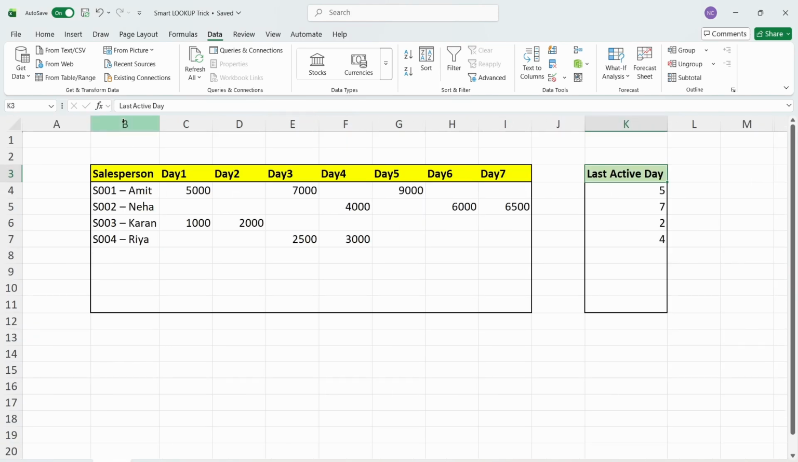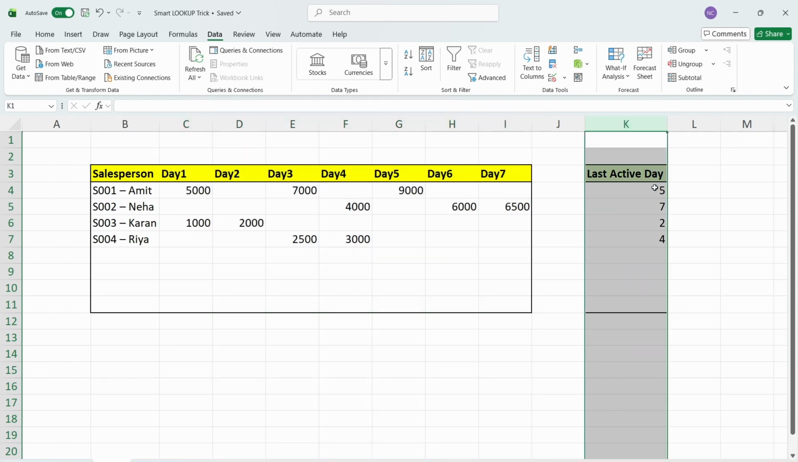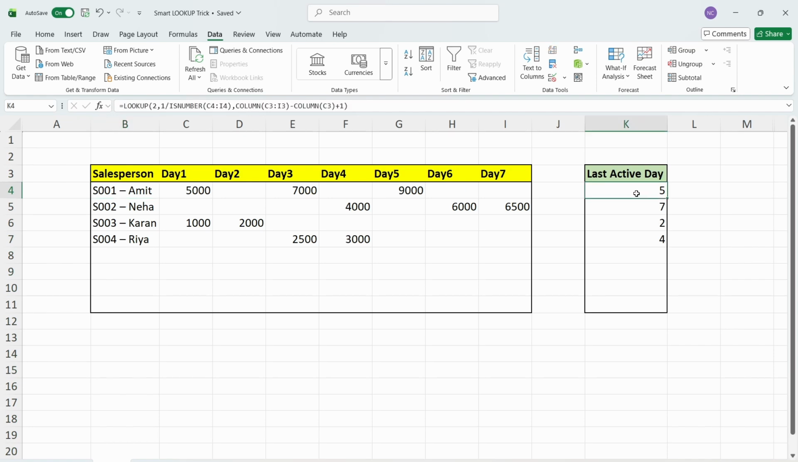Suppose that you have data like this. In the P column, you have salespersons and the daily business which they have done. And in the K column, if someone asks you to give the last day when the particular salesperson was active, for Amit, it's the fifth day when he was active, so you can see the last business done is 9,000 here on day 5. Similarly for Karan, the last day he was active was day 2, and I'm getting 2 here. So how can I do this?